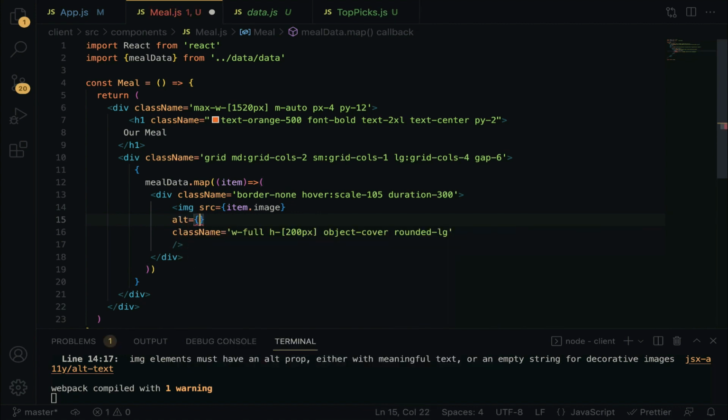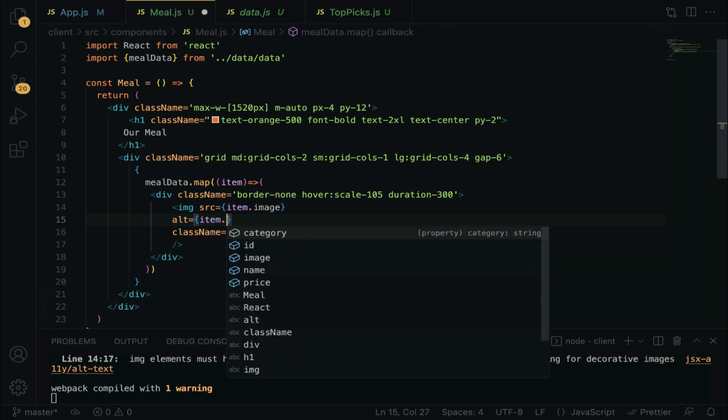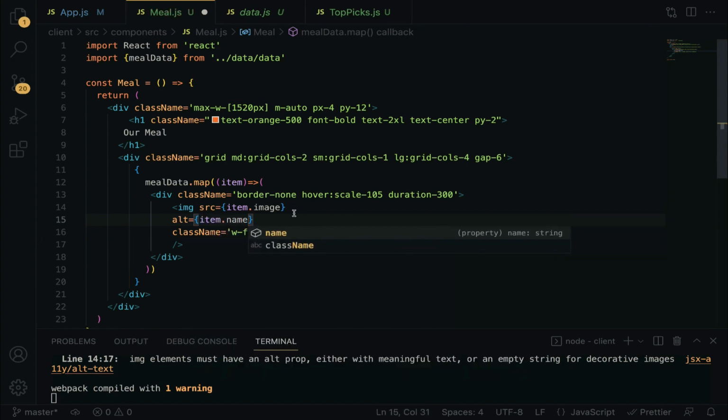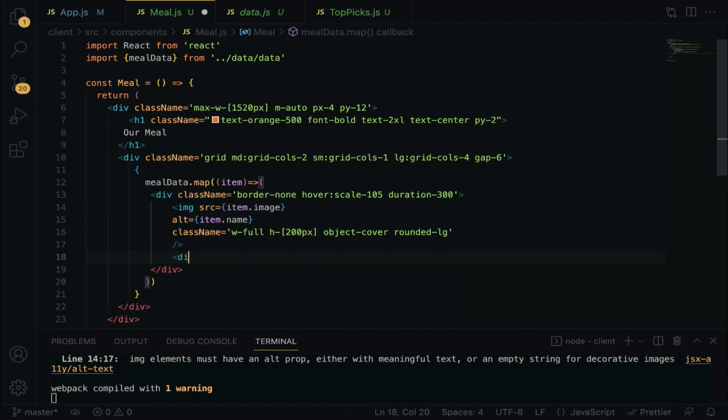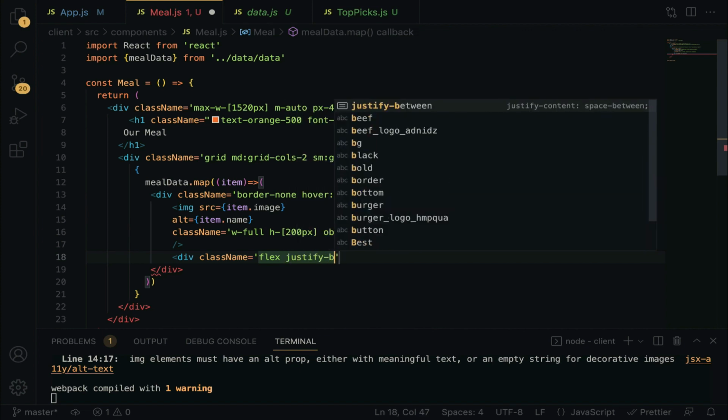We want to display it dynamically. I'm going to do item dot the name of the item. Good. Having done that, let's work on the name. Alright, after the closing tag of the img, we are going to have a div, give the class name to stylize it, and then we are going to have it display flex, justify content, space between.